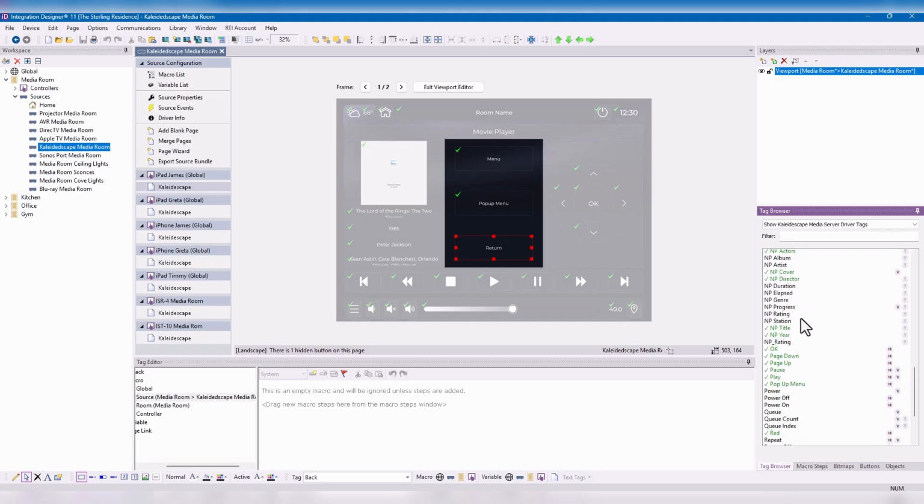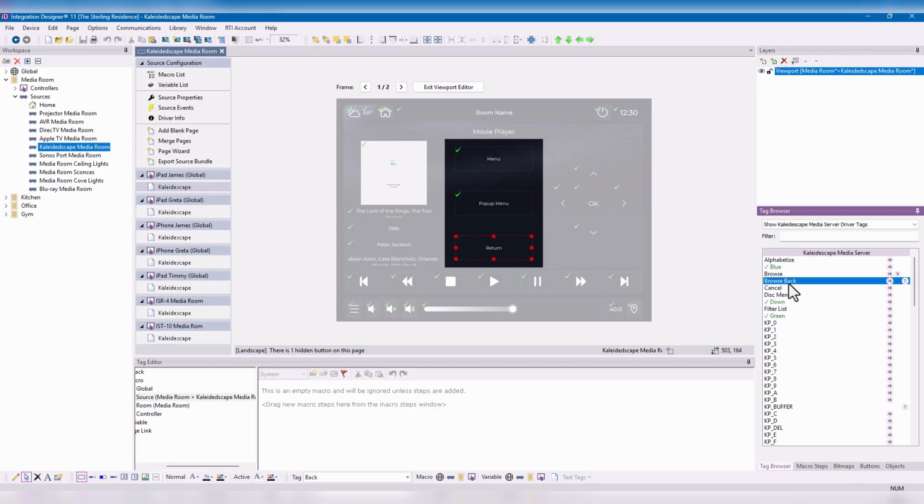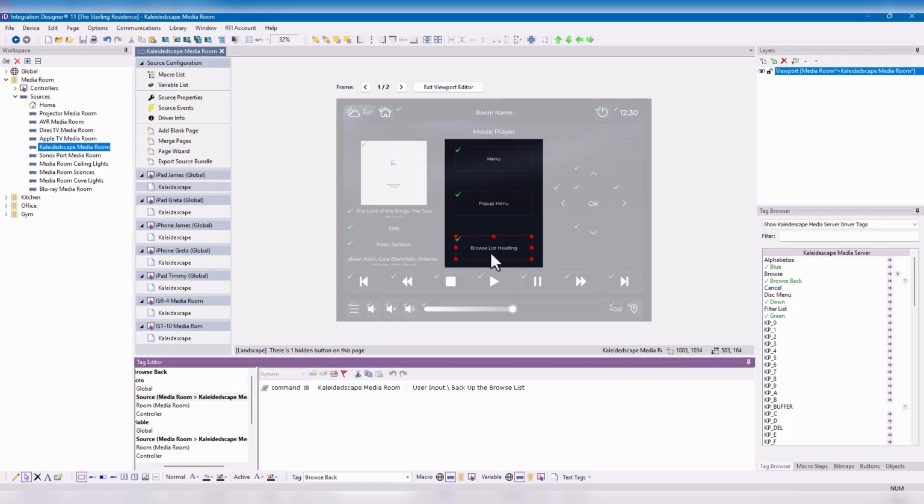So let's scroll through. Let's see if there's a return. Typically, the standard tag is back. So I don't see a back, but there is a browse back. Maybe we'll add that. So let's drag that in and see what happens. And now you'll see back up the browse list. So this is useful for browse lists. So that's not going to work.